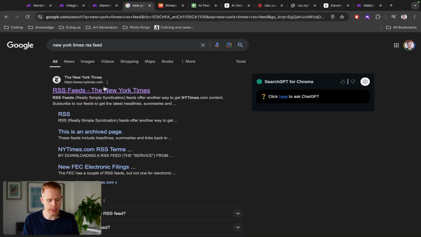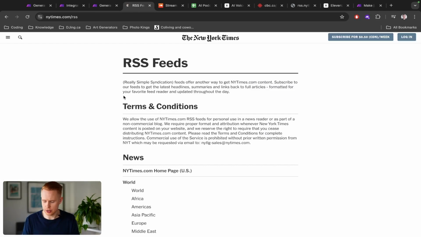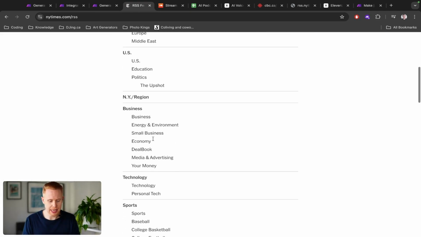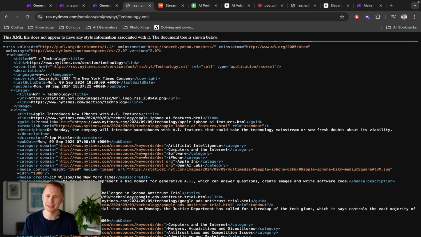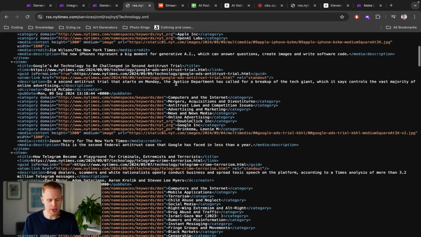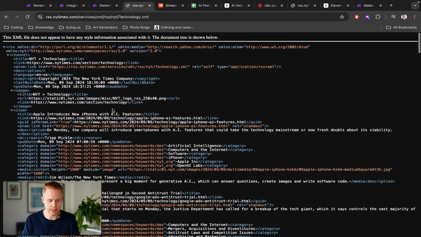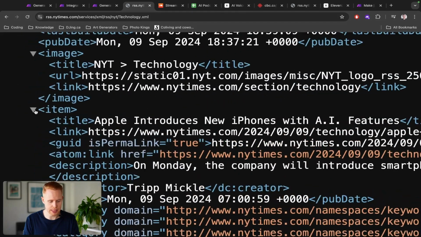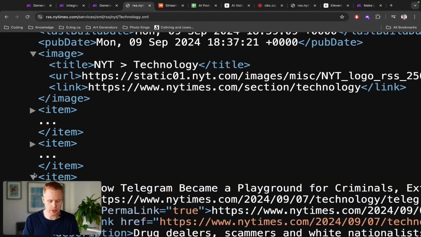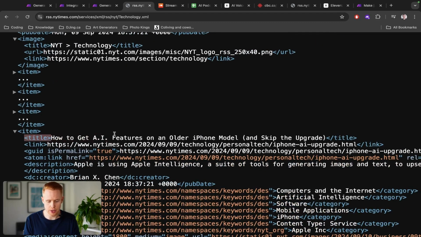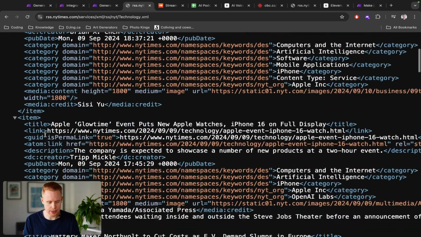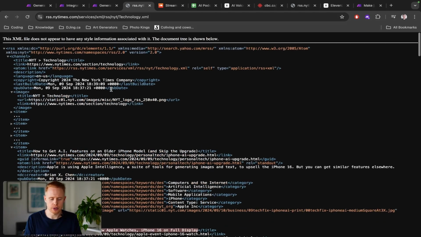And when I log in here and take a look at their website, I can see that there are tons of different RSS feeds that we could potentially be using. But for the purposes of this, I'm going to select the technology RSS feed. And you can actually see all these different articles, because if I just close this, these are all separate articles, right? In this case, the title is How to Get AI Features on Older iPhone Model. The next title is Apple Glow Time Events Put New Apple Watches, iPhone 16 on Full Display. So these are the kind of articles that we're going to be grabbing, right?